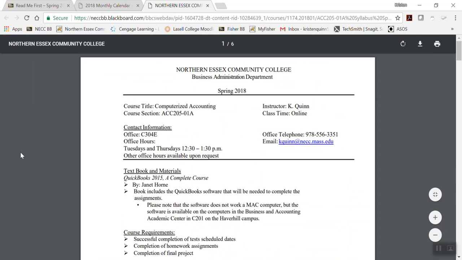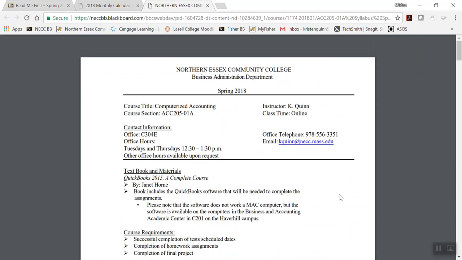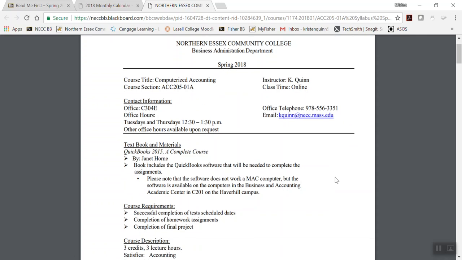For the syllabus, at the top is all of my contact information. Just because this is an online class doesn't mean that you can't come see me for extra help or email me for extra help. I'm definitely available to help you throughout this course, so make sure to utilize that. My office hours are here, my office location, my phone number, and my email address. I'm definitely available on email more frequently than I'm sitting in my office, so email is usually the fastest way to get in touch with me.